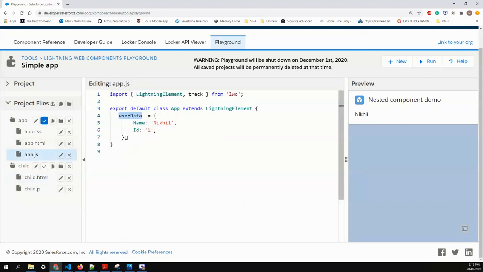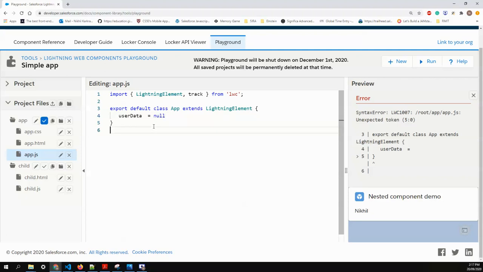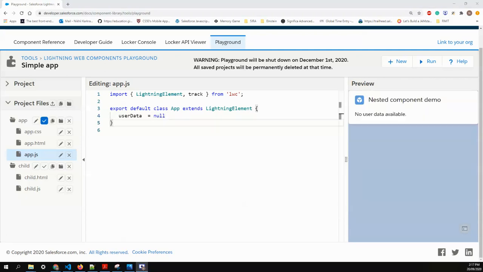So it means if I pass null from here, it should show me that message. Yeah, now you see "no user data available". It sometimes takes time to load, that's why it looks like it's not working. So I'll replace this back, and now you can see the data is coming. So this is what we're going to test.